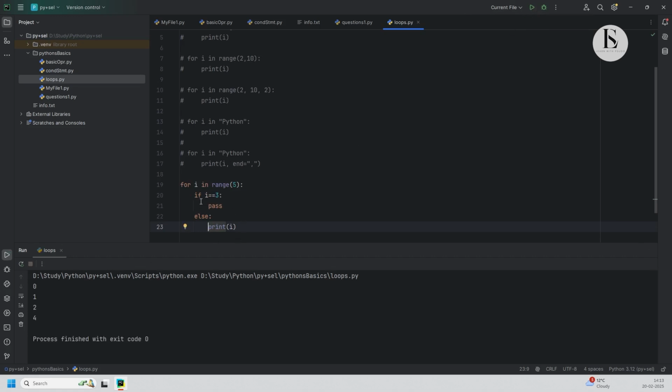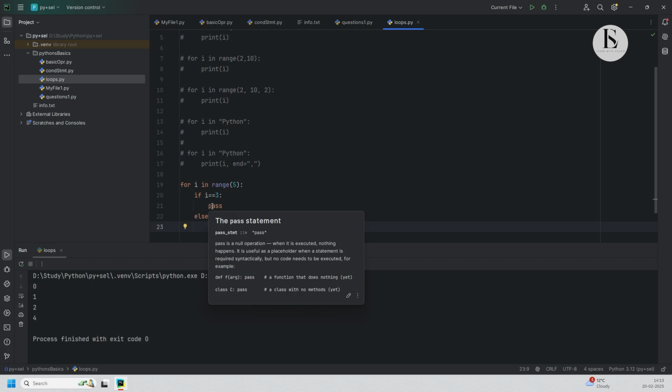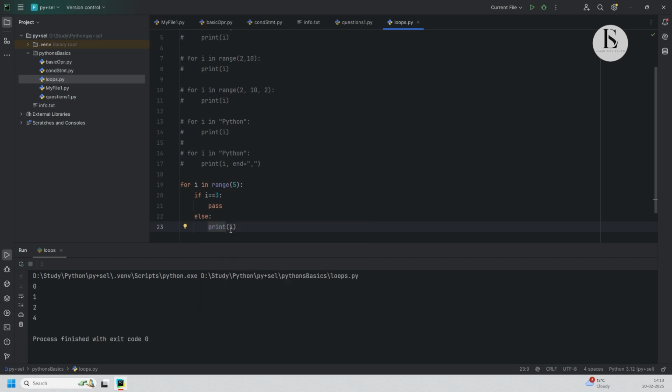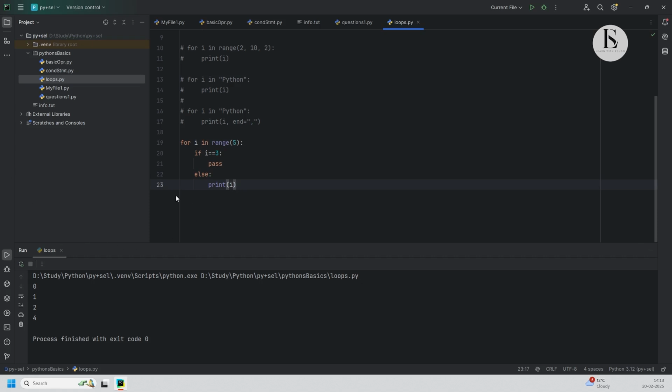So if it was 3, you don't have to print anything. You have to just pass it. You don't have to do anything. Just ignore 3 and print everything else, right? Now the same thing if you want to have a loop which does nothing, right?